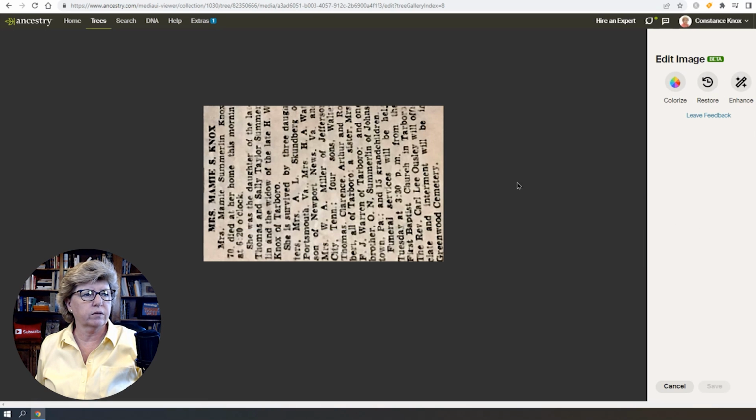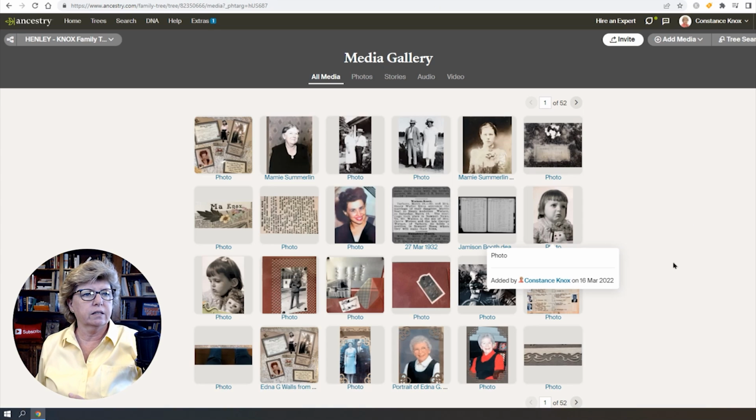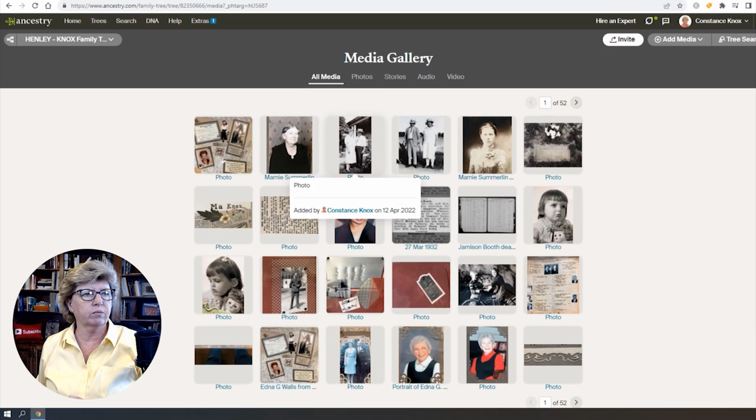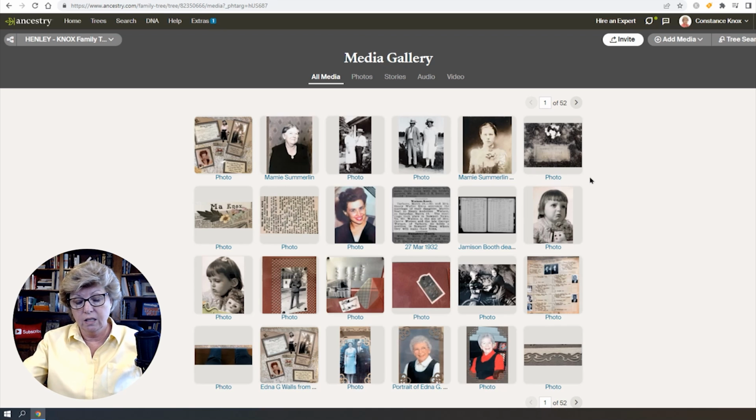No. Ancestry, if you're listening, it would be great to have a rotation tool. So all in all, that is kind of fun to sit and play with and attach your photos to different people in your ancestry. So you know what? Being able to add photos on your cell phone, especially when you have multiple photos on a page, oh my goodness.